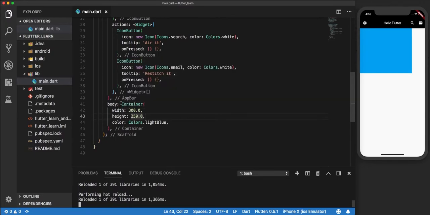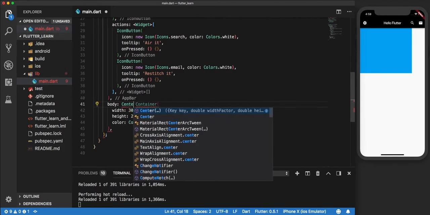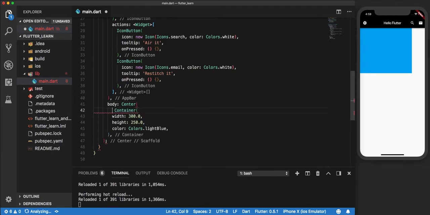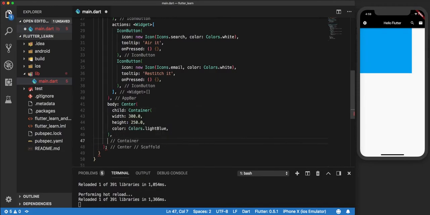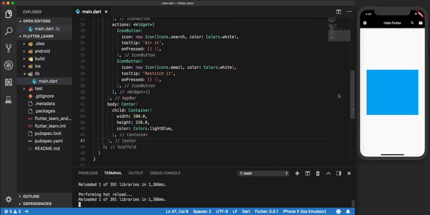Now to do that, we will use the center widget. But to use the center widget, we have to pass the container as a child to the center widget. So we put center with the body and we put child inside center, and we give it a hot reload. And as you can see, the container has moved to the center of the body.